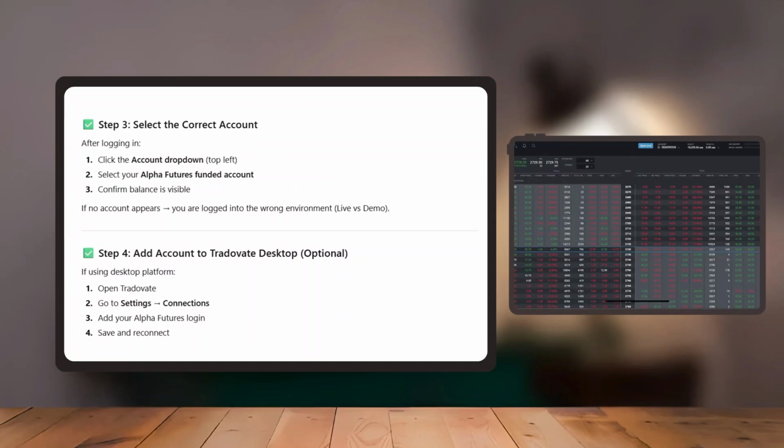After logging in, click the account drop-down in the top left corner and select your Alpha Futures funded account. Then, confirm that your balance is visible. If no account appears, you are likely logged into the wrong environment, such as live instead of demo or vice versa.